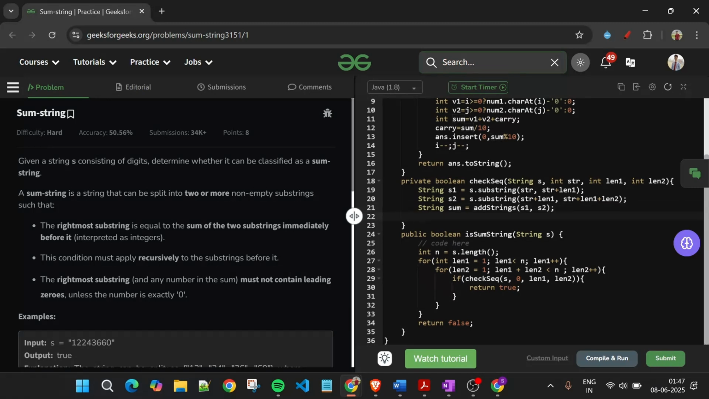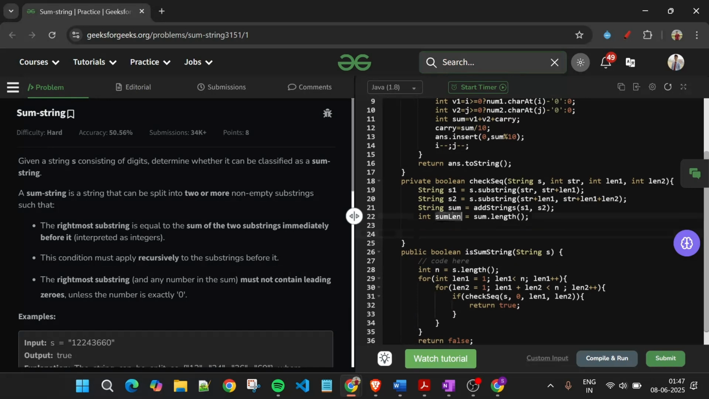Okay, so let's store the length as sumLength, and it will be equal to sum.length. Now first of all I will check if sumLength is even possible in this current string s, because if you remember, at the last point I told you there can be possibilities that this sum length is not even present in the string. So how are we going to check?